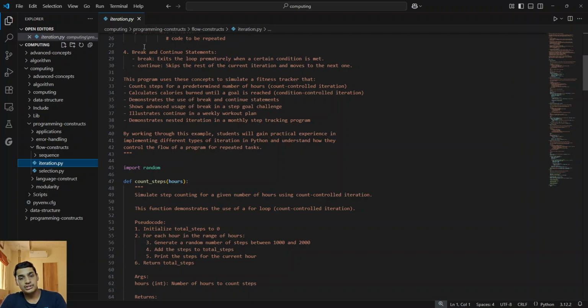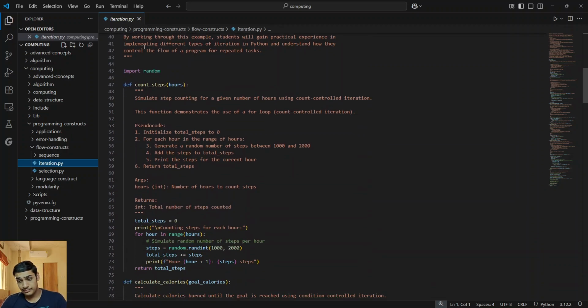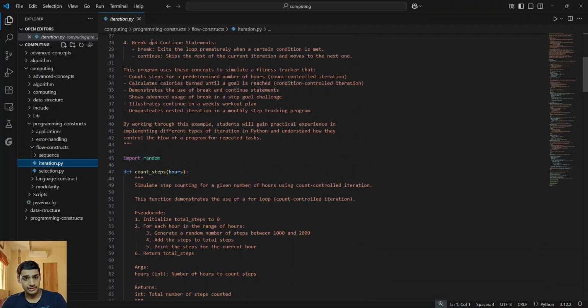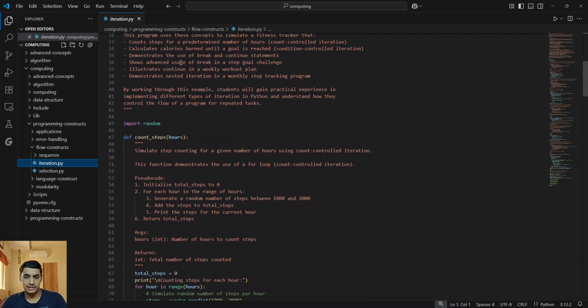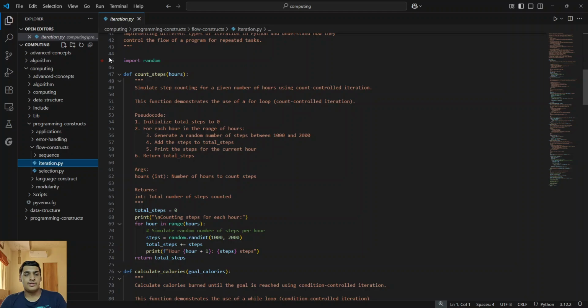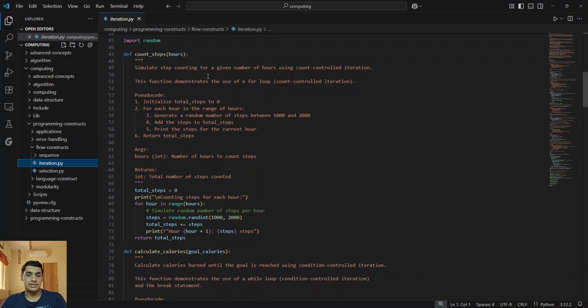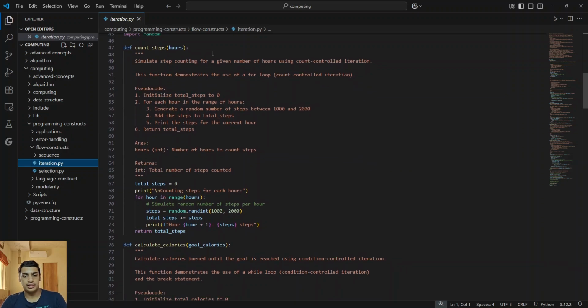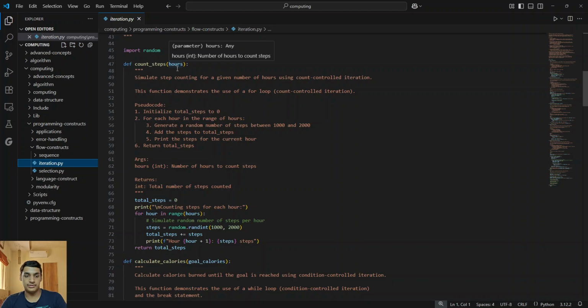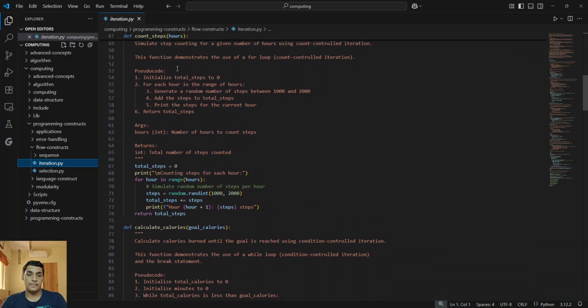So this program uses these concepts to simulate a fitness tracker. In the program we developed a fitness tracker over here. It does all these functions, you can read that later. We have imported a random library over here for some extra functionality that is not given by default in Python.